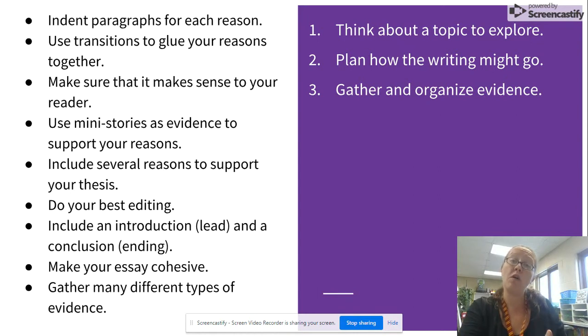Do you need a story from a friend to support a reason? Do you need to consult a research article? Do you need to get information from a book? Do you need to survey some other students? Where are you going to get your evidence from? Gather that and start to organize. Think about what you might be using to support your reason. And then flash draft it.